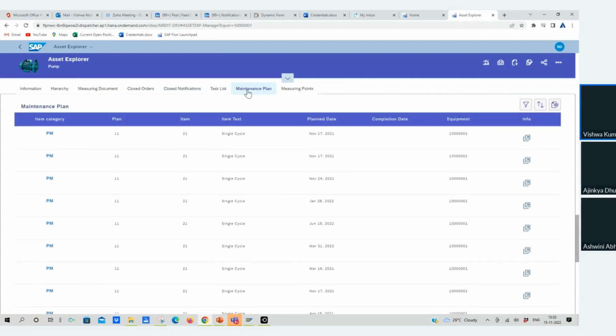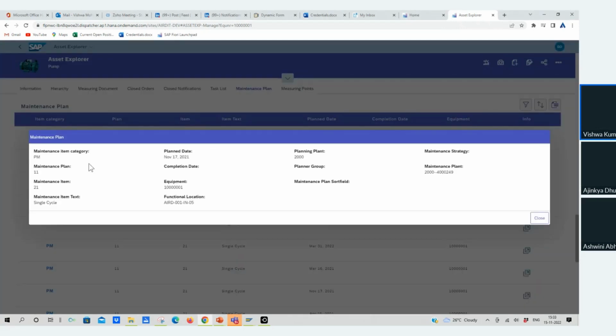What is the maintenance plan on this? And everywhere, it's a big application, so it will take hours to explain this. But I'm just giving you an example: you have information like the maintenance plan, maintenance plan item, category, and strategies.